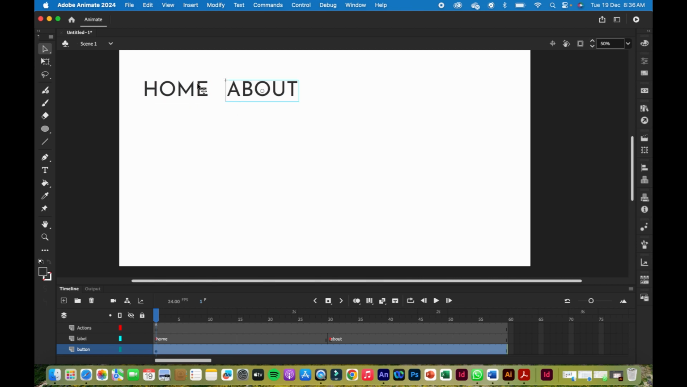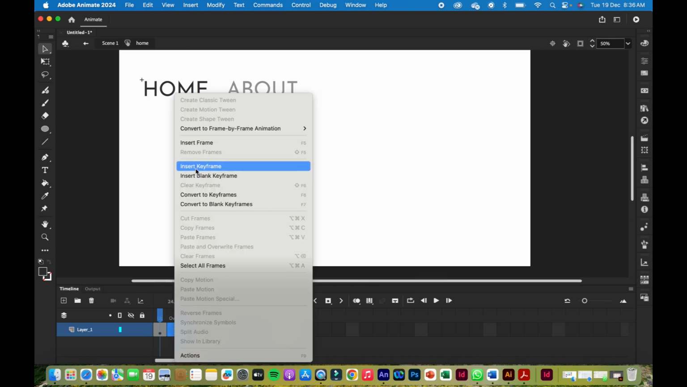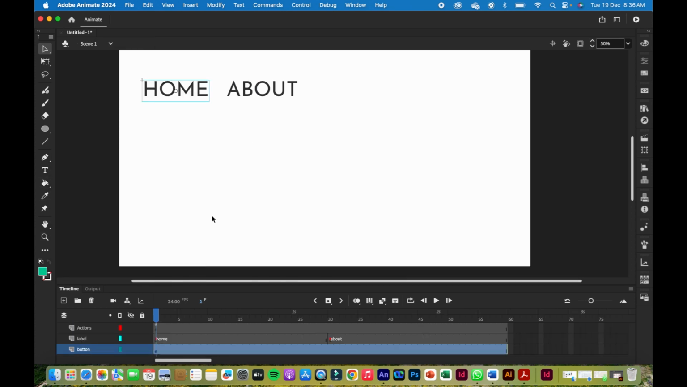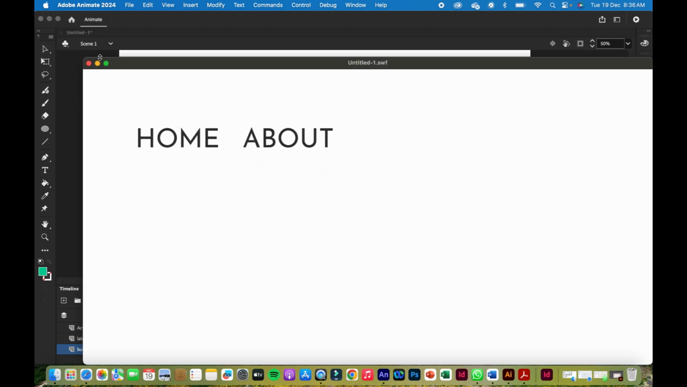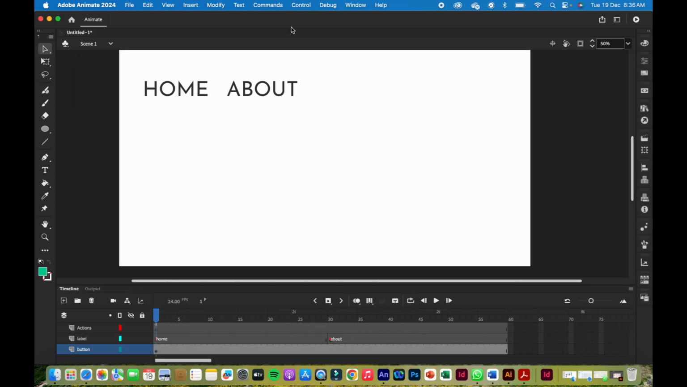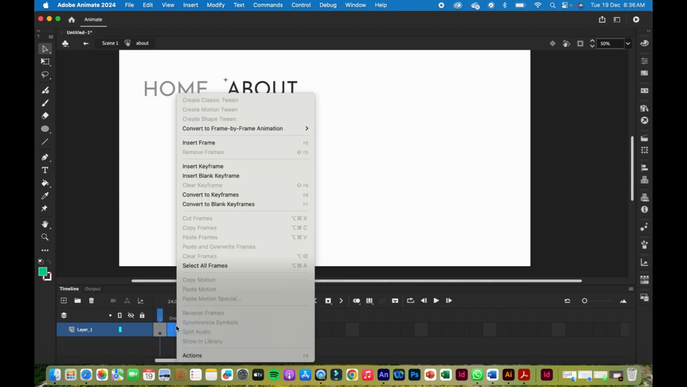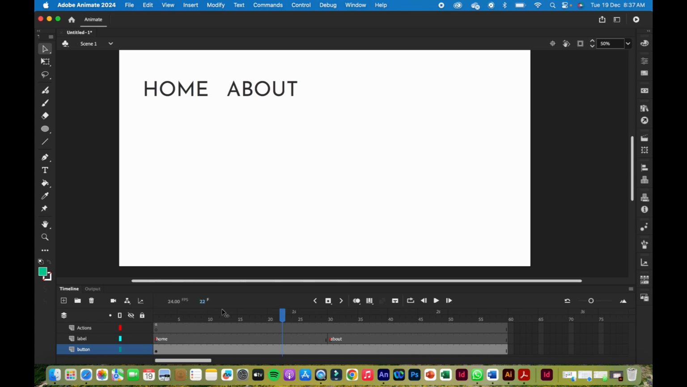Before that, we can create a rollover effect, which is on over, F6 or insert keyframe. You can change the color. So we will have a rollover effect like this. Also with about, double click about, insert keyframe or F6, change color.